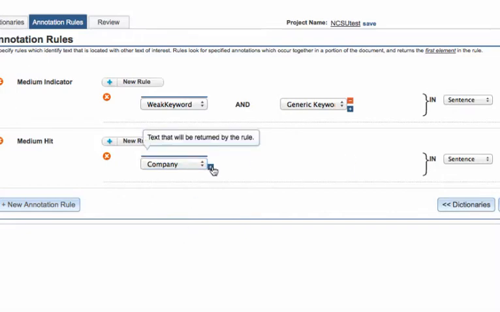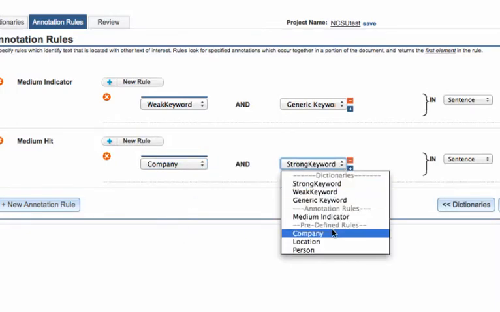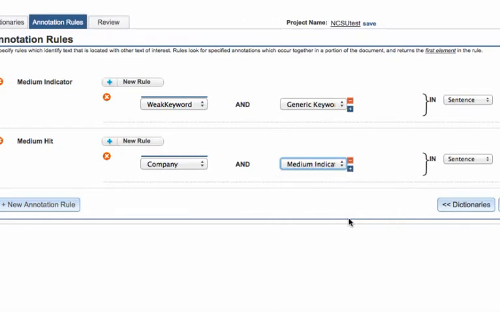So I'm looking for a company name and a medium indicator, and here you notice that it's using a rule that I created just earlier on this step here. So I can stack rules together. So company name and a medium indicator in the same paragraph, and as you see, we're combining rules. Medium indicator is a weak and generic keyword in the same sentence, and yet once you find that sentence, if you find it in a paragraph that contains a company name, then that will be a medium hit. So you see how things are combined.